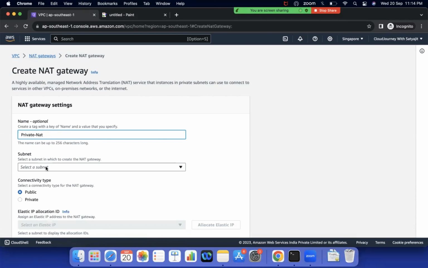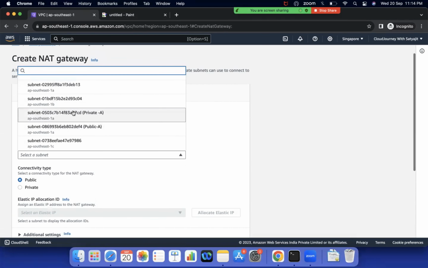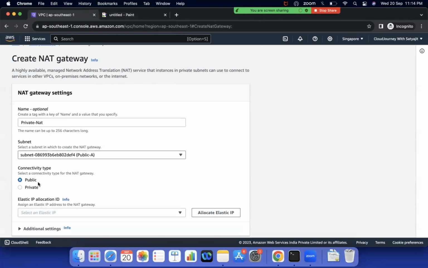As I said, the NAT gateway must be created in the public subnet. So you need to select the public one. If you choose private, it is not going to work. So you have to select the public subnet. Connectivity is of two types, public and private. We'll discuss more about private at a later point, but now we require public.